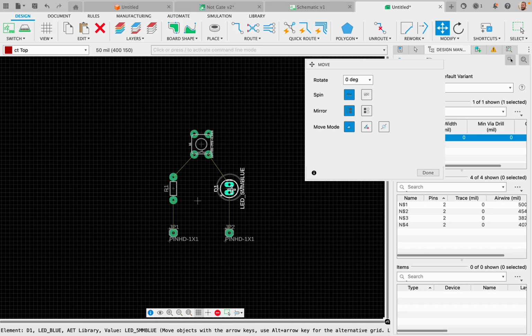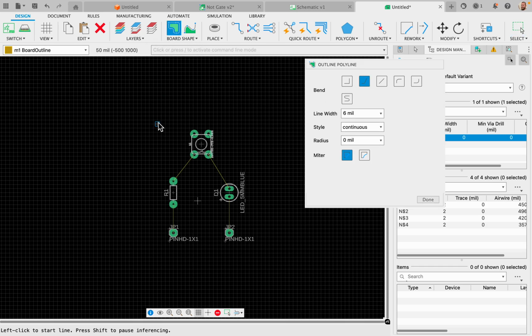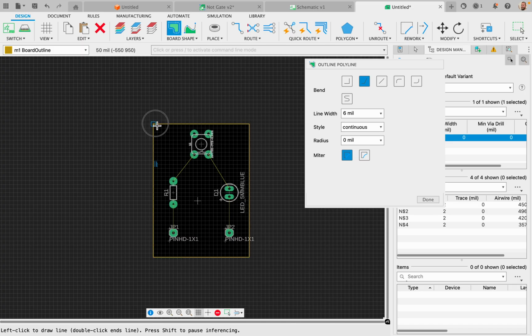Now you can see those yellow lines that are connecting these components. Those are called air wires, and those are just showing what is connected to what. They're not the actual physical connections. So I'm happy with this layout, and I'm going to now show the cutout for my board. So I'm going to go up to this outline polygon, and I'm just going to make a rectangular board. All right, something like that. So this is what will be cut out by our machine.